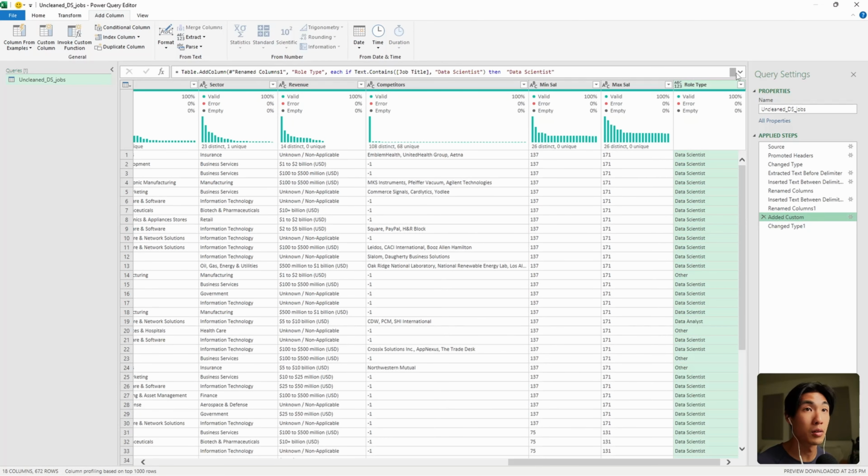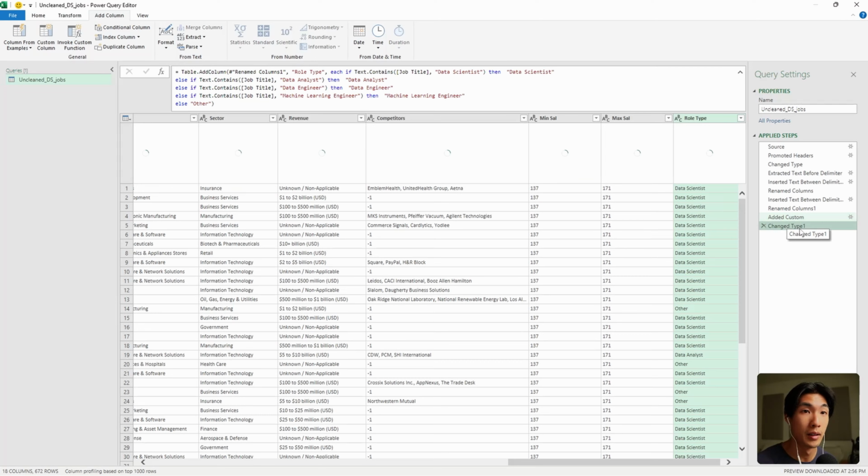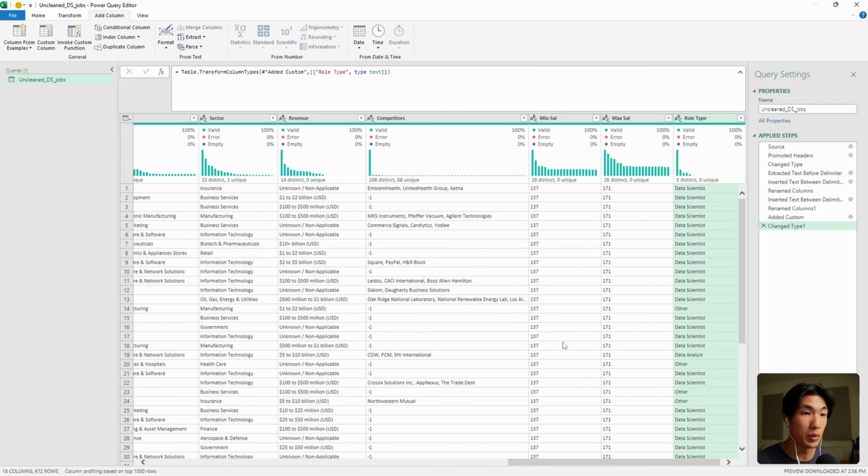So I can go back into my formula and machine learning engineer. Yeah, there we go. Machine learning engineer. All right, okay, that's a bit better, just to make it neat and tidy. Okay, so we have the role types as well.